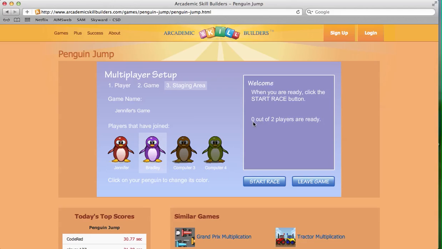And in here you can see 0 out of 2 players are ready. So right here it says we have 2 players who are ready to go. When you're ready, click Start Race. It's going to show that 1 out of our 2 players are ready. Jennifer has to click Start Race on her computer in order for our game to begin.